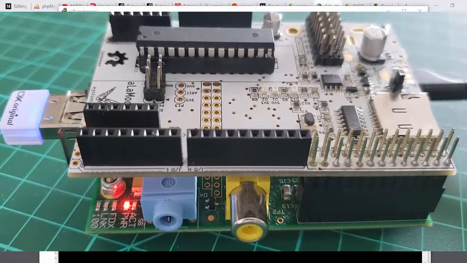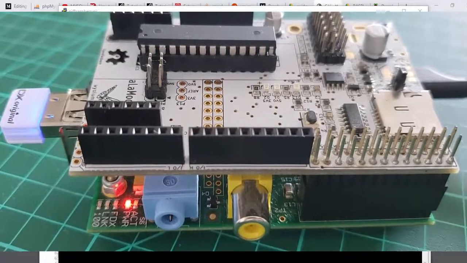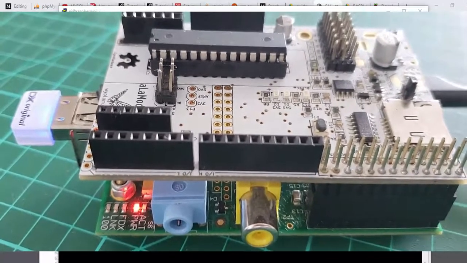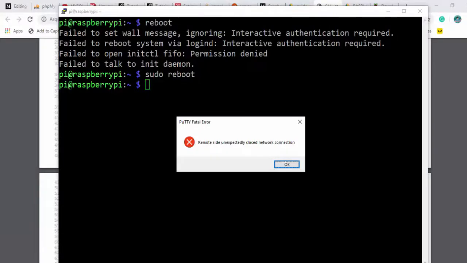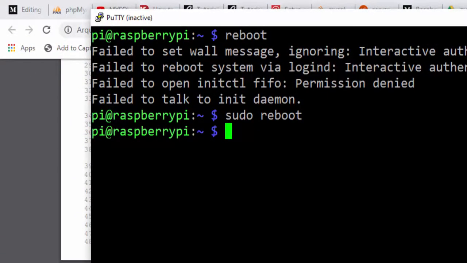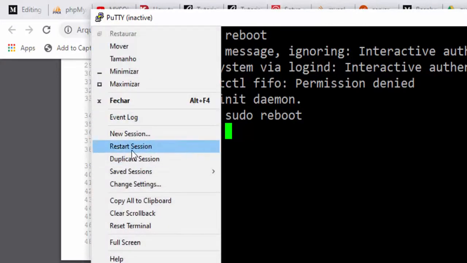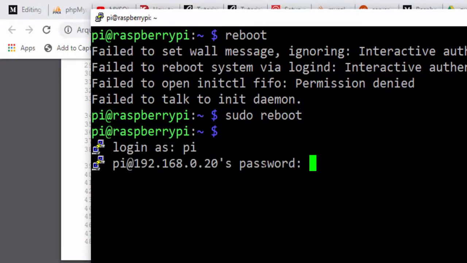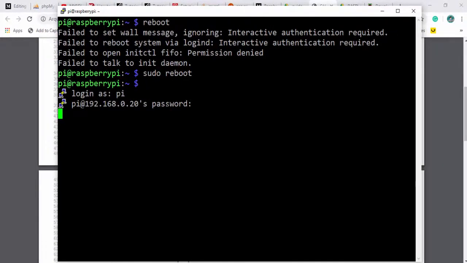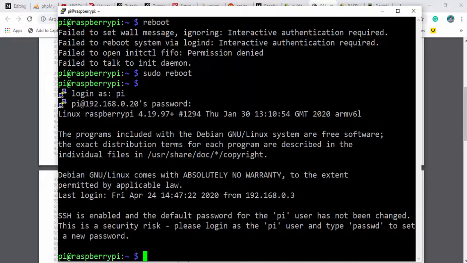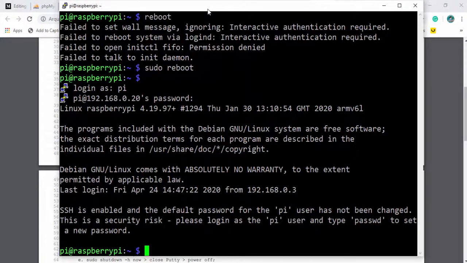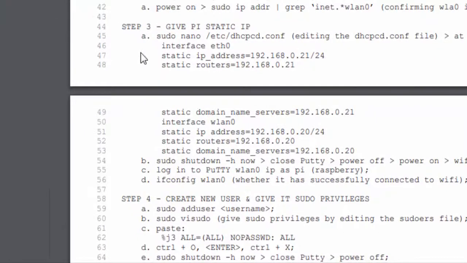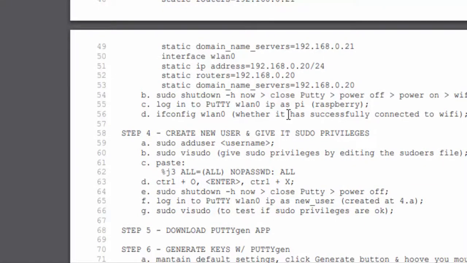Everything is working fine. The Wi-Fi dongle is flashing. Now, I think everything is okay. Let's return to the console. Okay, hit enter. Okay, now go to right here and restart session. And let's see, Raspberry, and hit enter, and everything is fine. Okay, everything is fine. Clear it up. Let's make another. Okay, everything's fine to here.